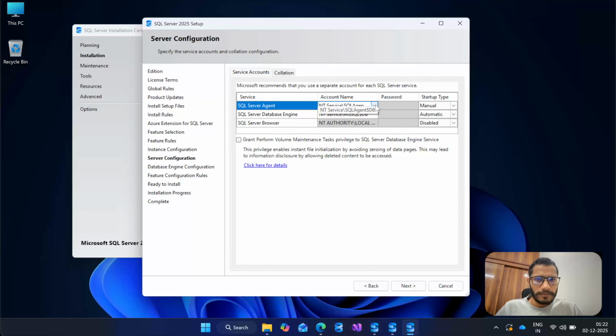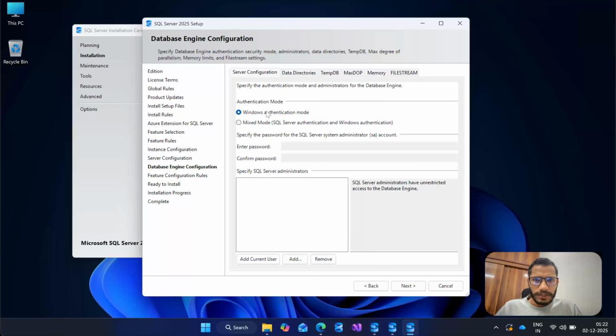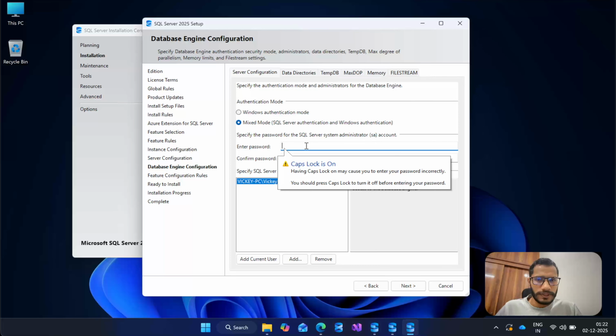Everything is the same, looks good to me. If you want to specify a service account, you can do that, but I will leave this as default and hit next. Once this is done, you have to make sure that you click on this Add Current User, otherwise you will not be able to sign into this PC. So make sure you hit Add Current User, and if you want, you can go with a service account as well if you don't want to use this account. I'll enable this as well, for my convenience.